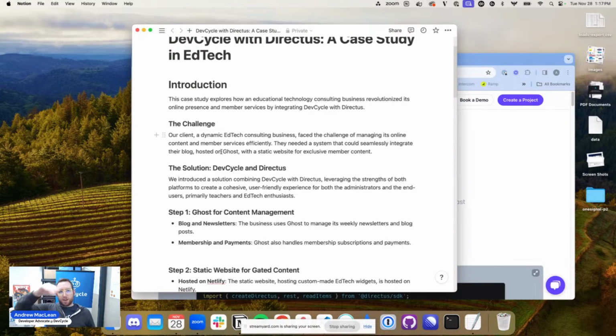And technically you could do that with Directus, but the idea is, okay, we've got a Ghost blog, we've got a static website, let's put Directus in the middle and use some of its power to do some magic that involves DevCycle. And this is going to make a lot more sense as you see what it looks like.